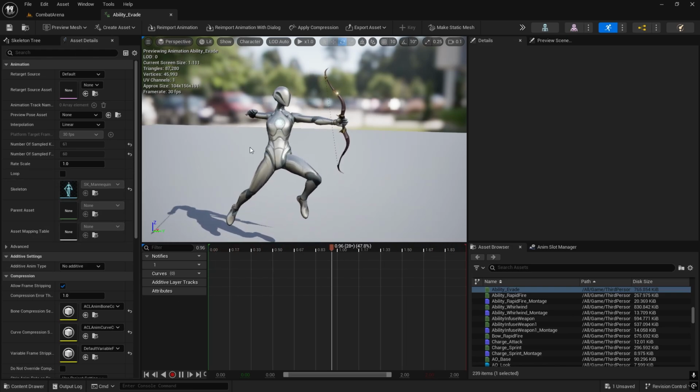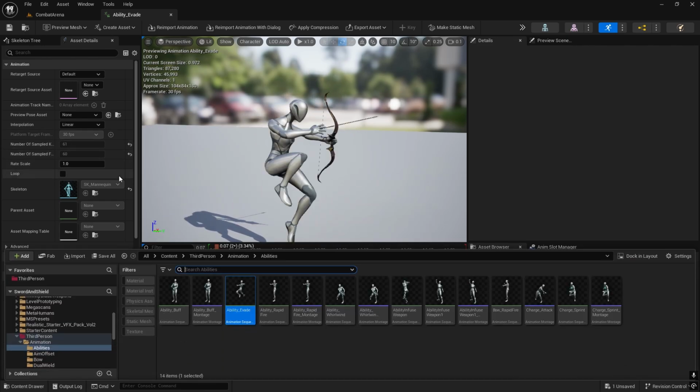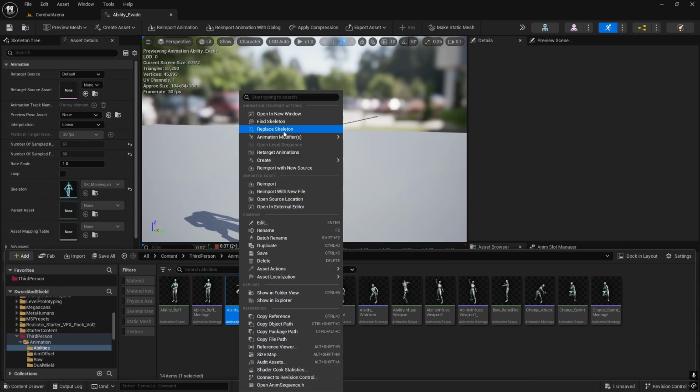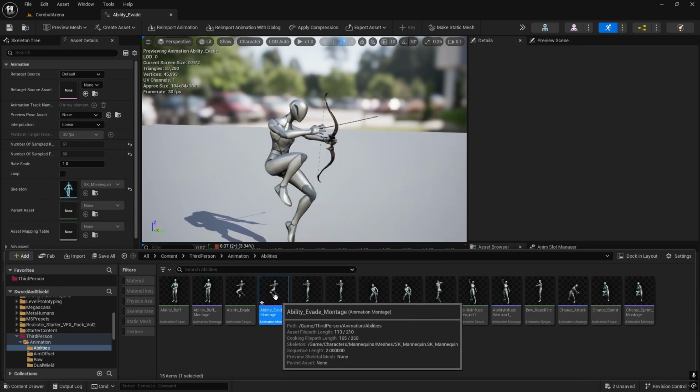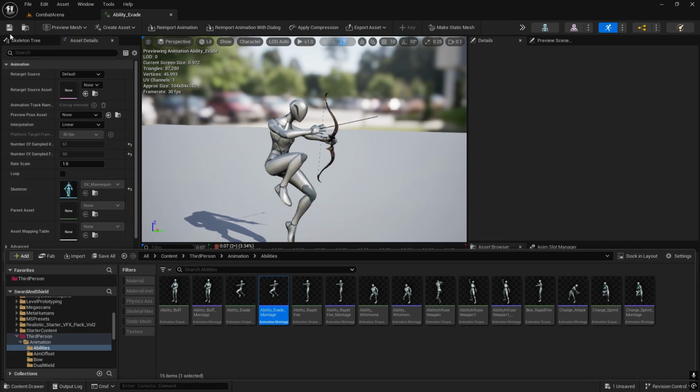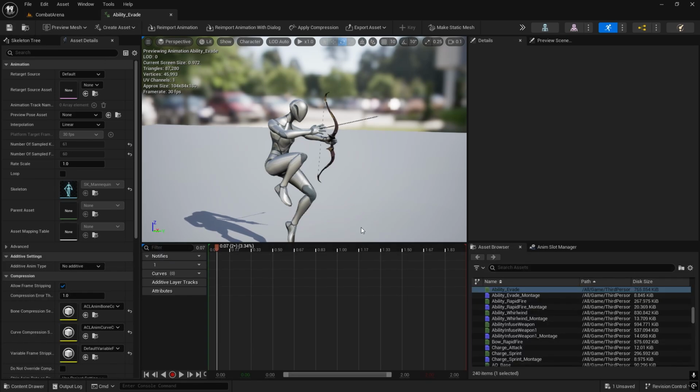And as I said, we're only going to be using the bottom half because the top half will be our bow animations. So we don't need to really change anything here, we just need to right click, create, and create anim montage from it. For now we're not going to change anything in the montage either. We're going to set up the ability.